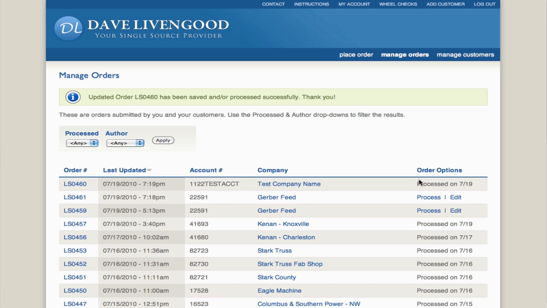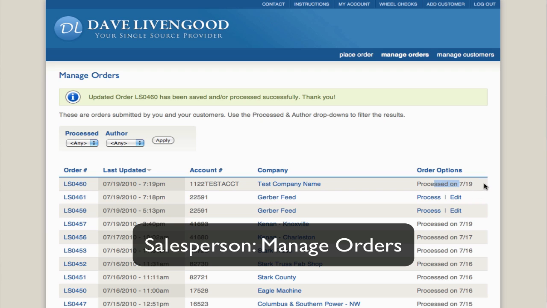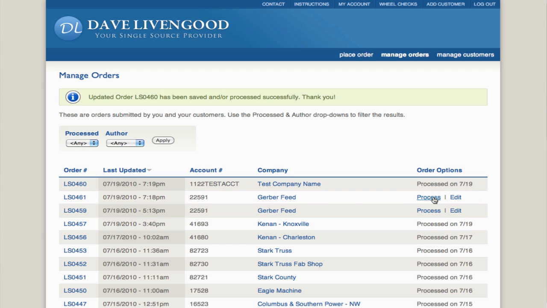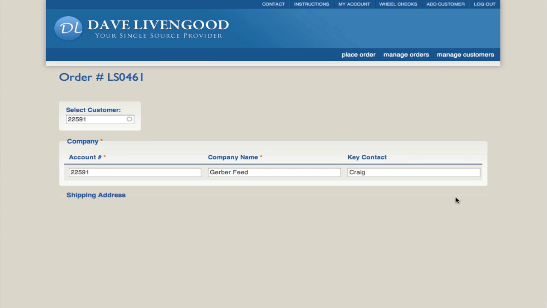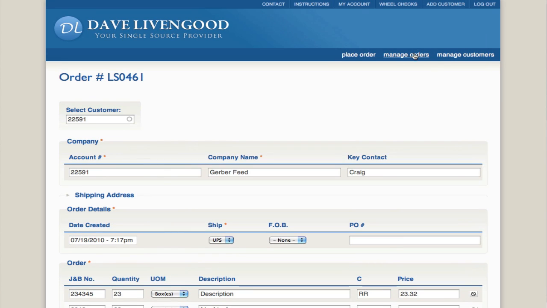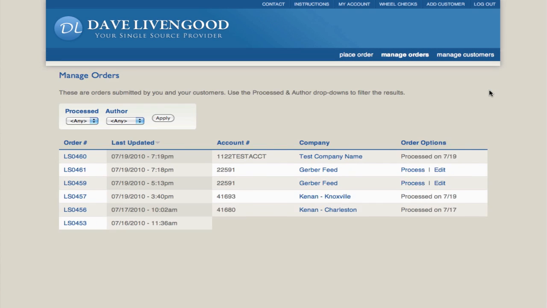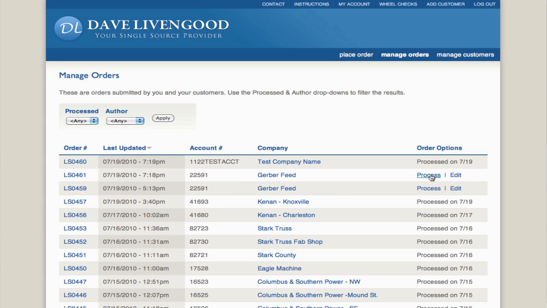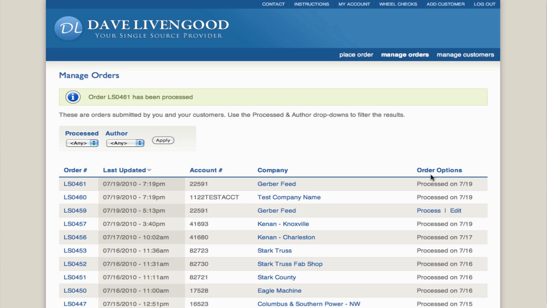Now we see that the order has been processed. It shows the date there. Now this is the order that we had submitted from the salesperson account. We can go in and edit this if we'd like, or from that page we can do what we call a quick process. We can simply select process and it will process right from this page.